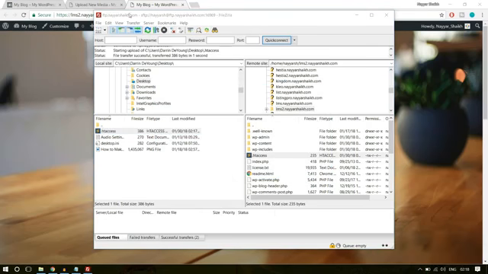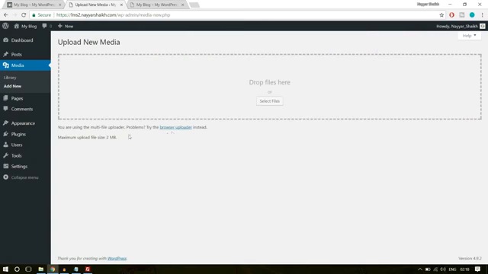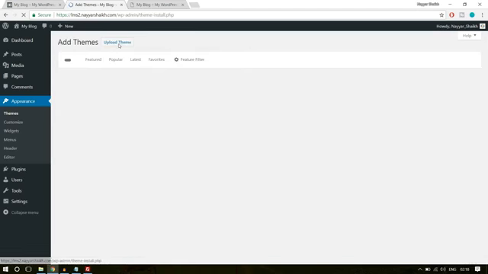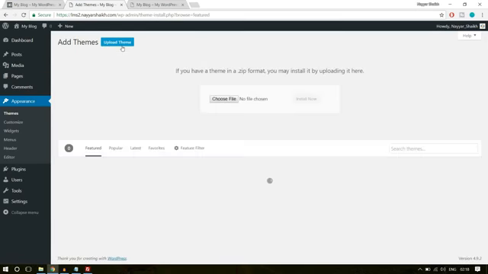Okay, it says transfer finished. Now let's see whether the problem is solved or not. Earlier it was 2 MB. Let's refresh and see the change. Now as you can see, it says 64 MB. Now we can upload any file up to 64 MB. So that is awesome. So again, click on appearances, click on add new, click on upload theme.